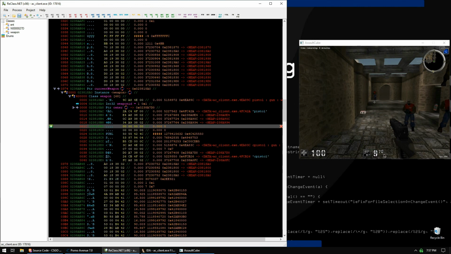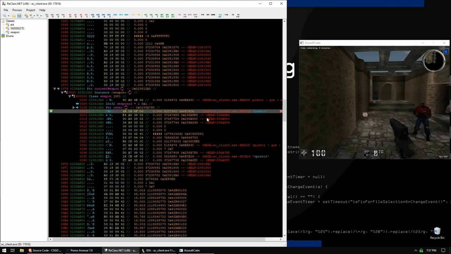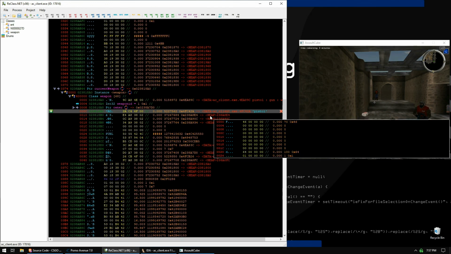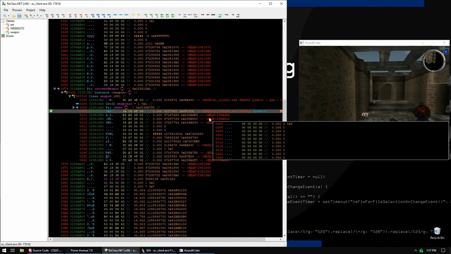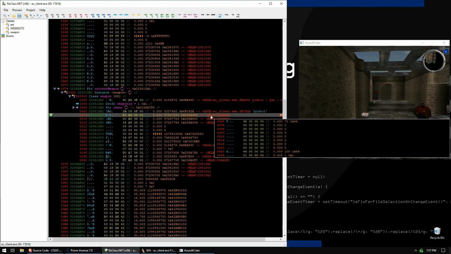Let's take a look back at Assault Cube. We know we have 9 ammo in the mag and then 70 in reserve. So let's try to find those numbers. If we hover over this variable, you see a 70. And if we hover over the second one, it's an 8. So these are both pointers to our ammo variables.